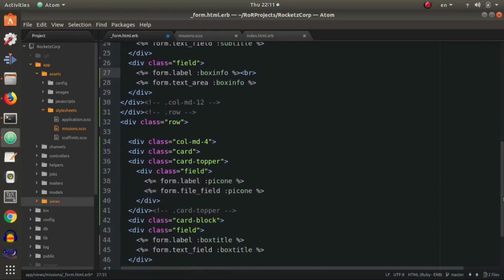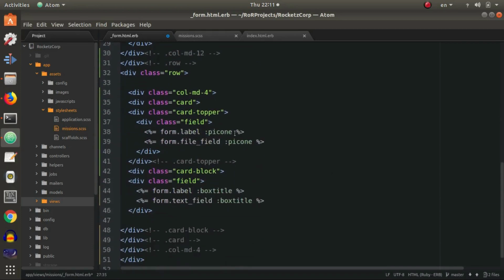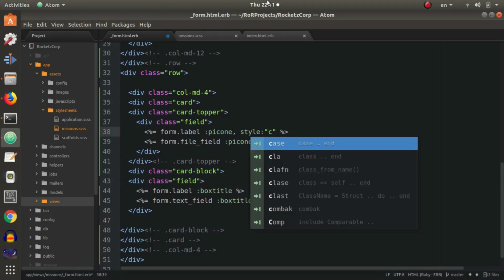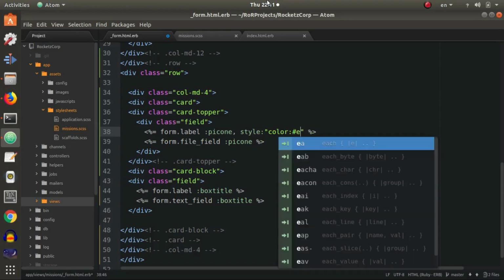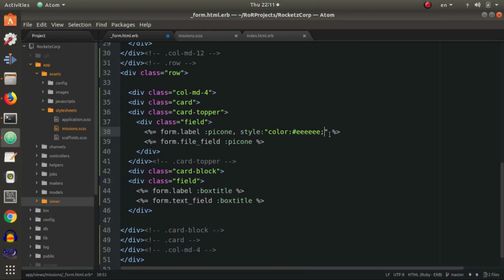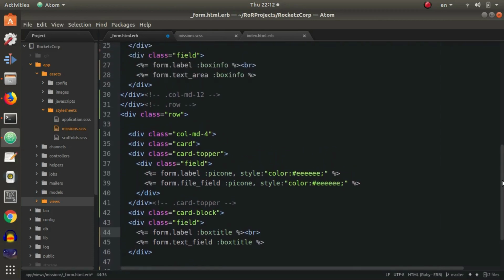And now, since the background for the thumbnail is dark, we need to change the font color to a lighter color. So I type comma, style, colon, double quotation, and then color, pound sign, and let's give it a color of EE. Then we can copy this and paste it for the other one. Okay, all right, so let's save it. And let's put in a break tag between the label for the box title and the text field for the box title. All right, okay, let's go to the browser and refresh.